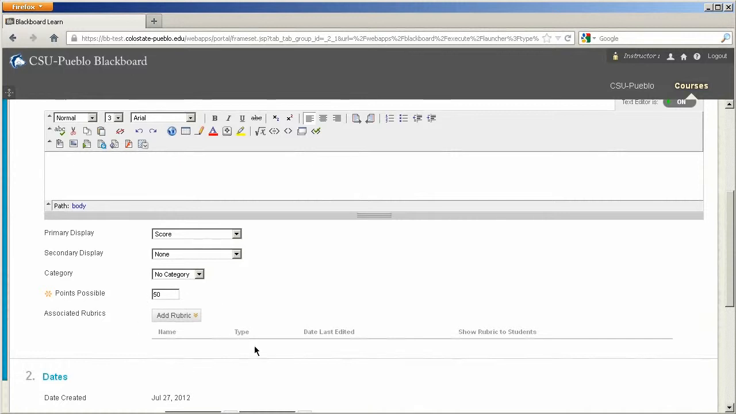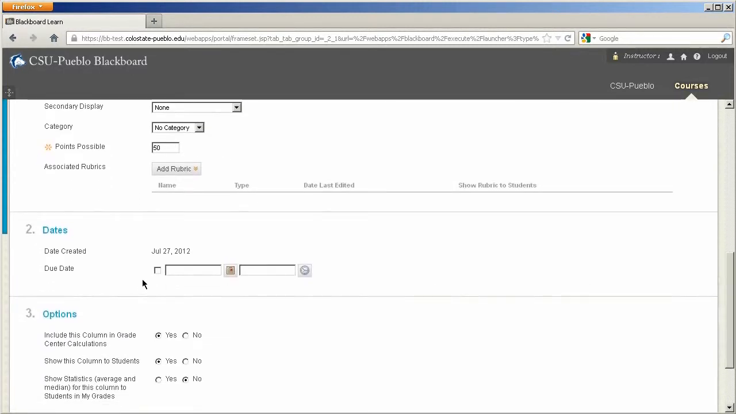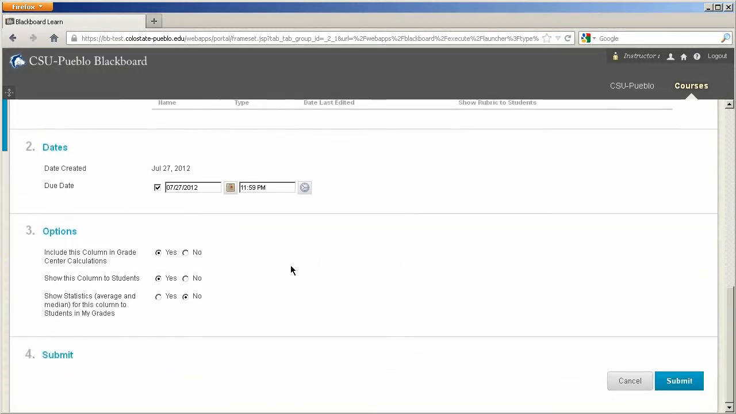You can associate a rubric with this column if you'd like. I'm going to scroll down and add in a due date. Go ahead and just leave what comes in there. And then you have the option to include this column in the Grade Center calculations. Now what that means is that you'll have a total column that's going to total all the points up and give some sort of a grade. And by default, it's already going to be part of that column calculation.